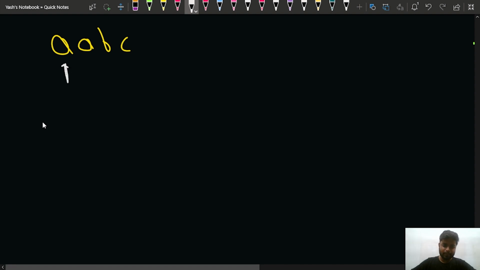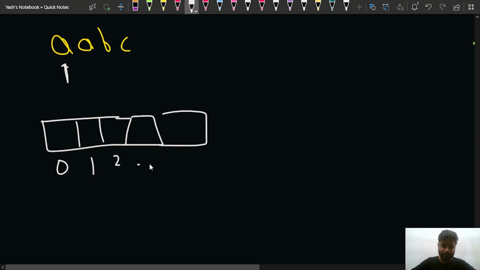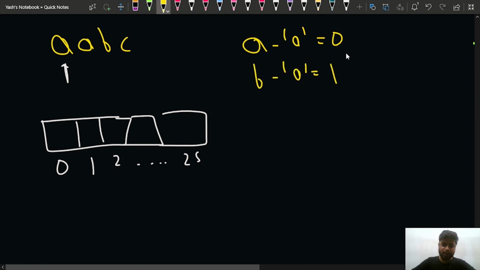So I will increment the frequency of A by 1. Suppose I am doing indexing 0, 1, 2 up till 25. If I do A minus A, I'll get 0. If I do B minus A, I'll get 1. So 0 will represent A, similarly B will be represented by 1, and if I talk about Z, then Z minus A will give me 25. So Z will be represented with the 25 value. That's what I can store in an integer array, so I do not need to take a map or any data structure like that.